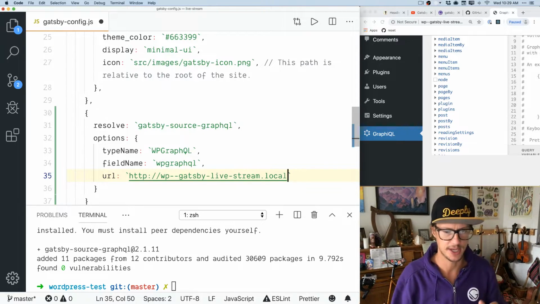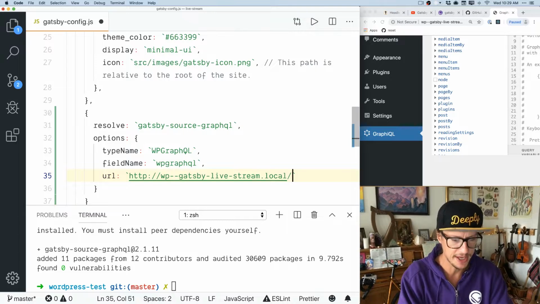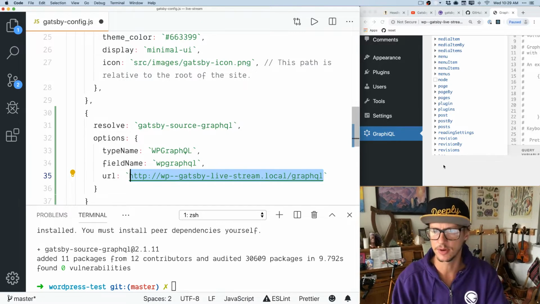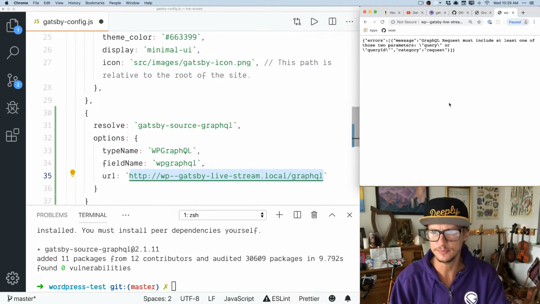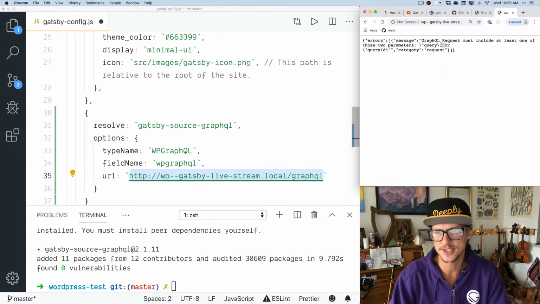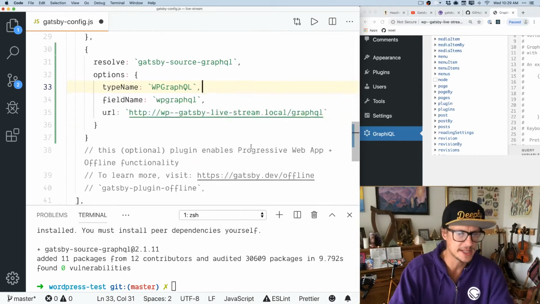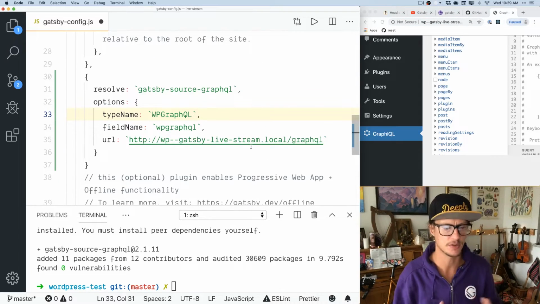However, in this instance, I'm just doing that. And then you would simply add graphql to the end of it. So this is an endpoint. I don't think it's going to do anything for us if we hit it in the browser. Yeah, GraphQL request must include, so you need to send an actual request, so this didn't work. But Gatsby will actually take care of sending these requests for us and hooking it all in and basically picking up everything that is inside of WordPress.